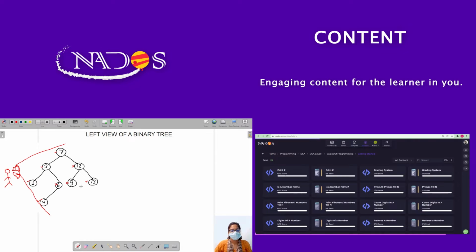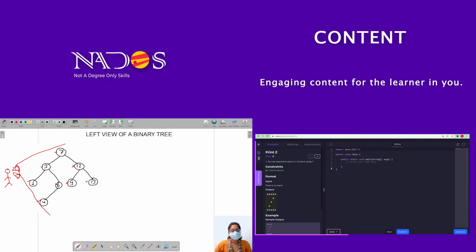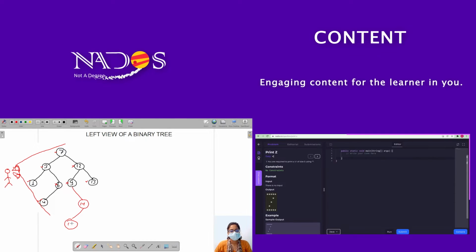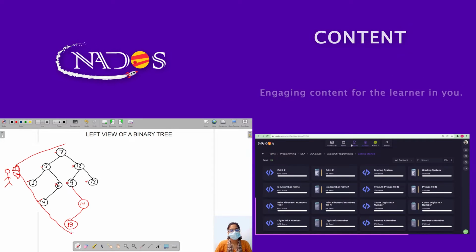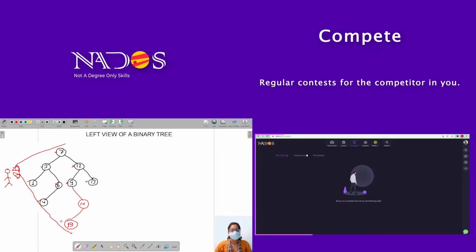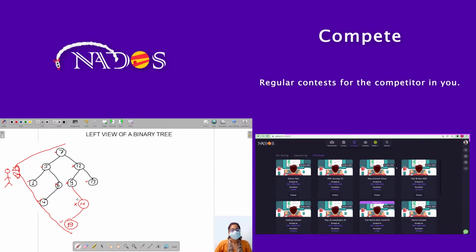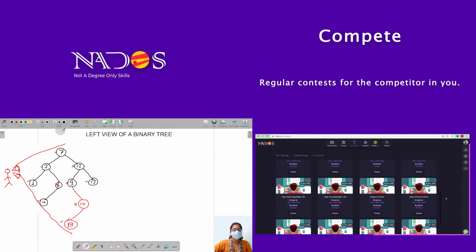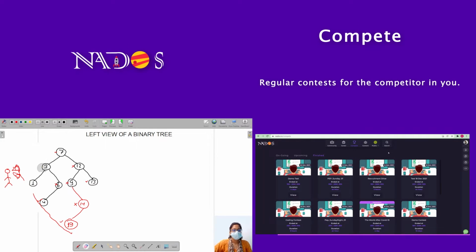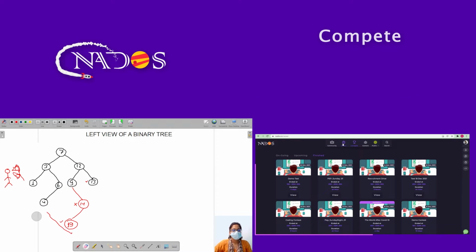Now assume there are some nodes like this, there is 14, then 19. Just think of whether the person will be able to see the 19. Yes, the person can see 19, but the person can't see 14 because in this level the 14 is hiding behind the 4.